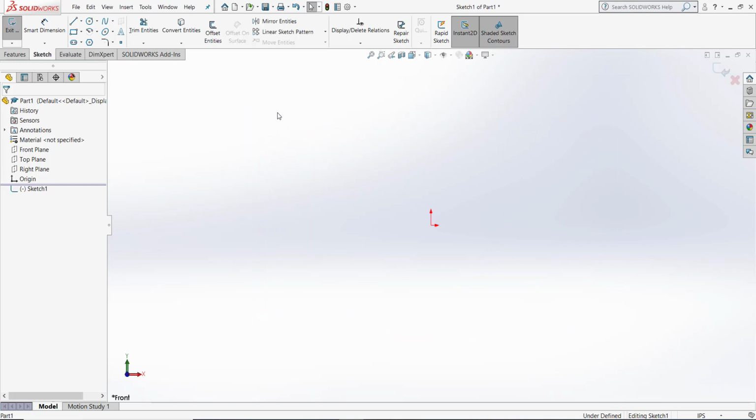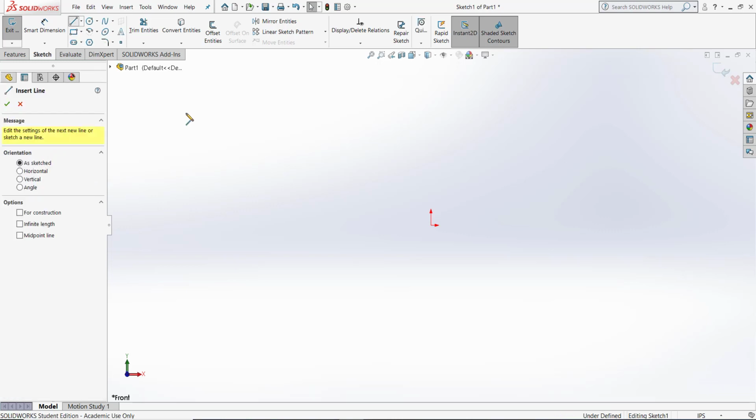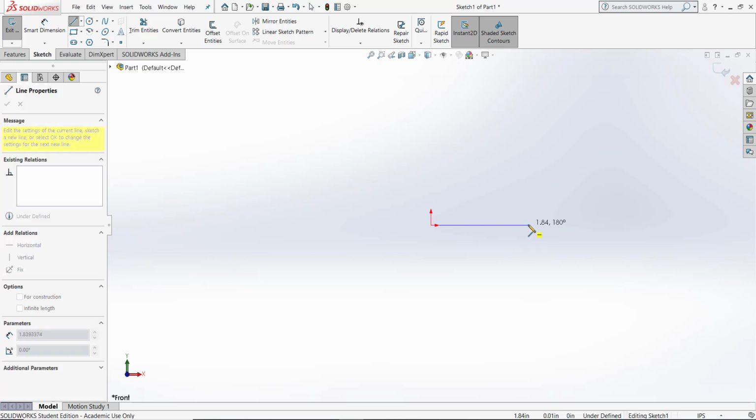Alright, first thing we want to start with is the line tool. Click on the line tool, or L. And it's always a good idea to start your drawings on the origin. The red arrows are the origin, so click there to start. Move your mouse straight over to the right.